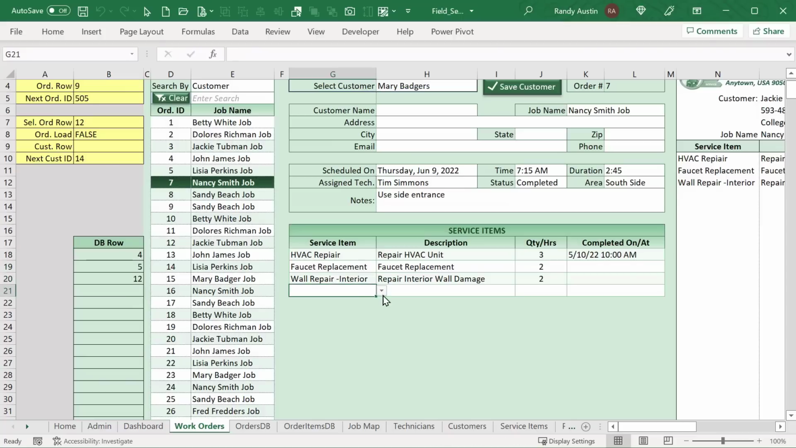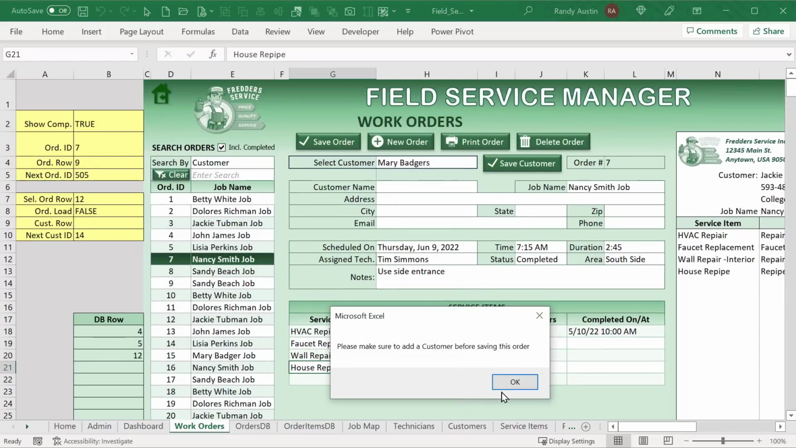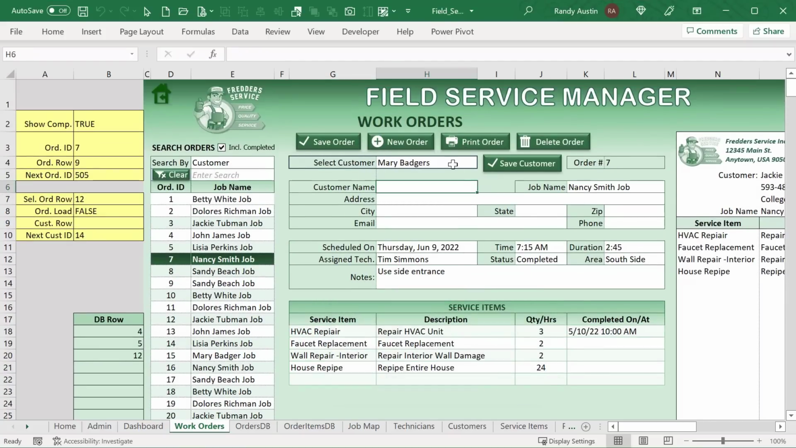So if I add a new one, and let's say I save this, I know that because this is empty, this item has not been saved. We need to make sure that we assign a new row. So as soon as we click save order, oh, we need to add a customer on this one. There we go. Mary Badgers. Okay, there we go. That's a customer. As soon as we save that order here, we know it's going to assign that new row, 13 right here.